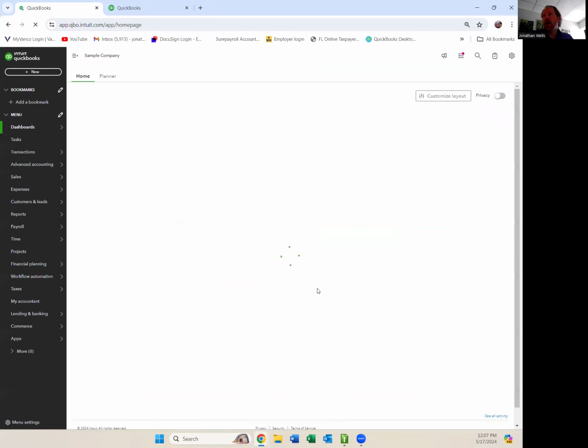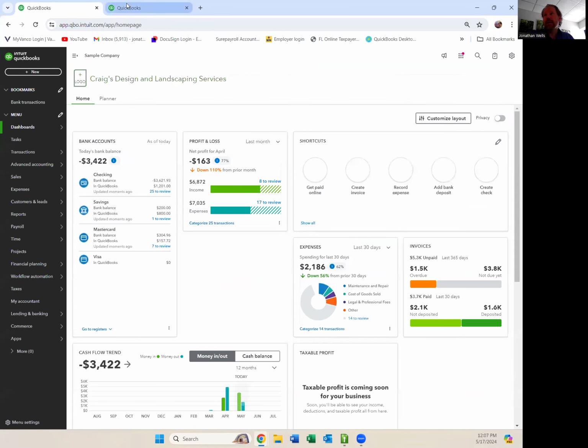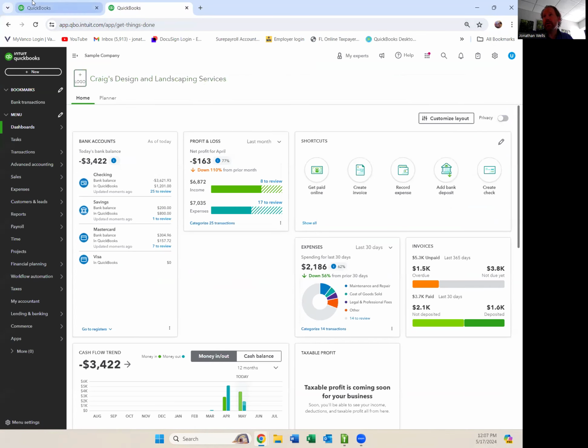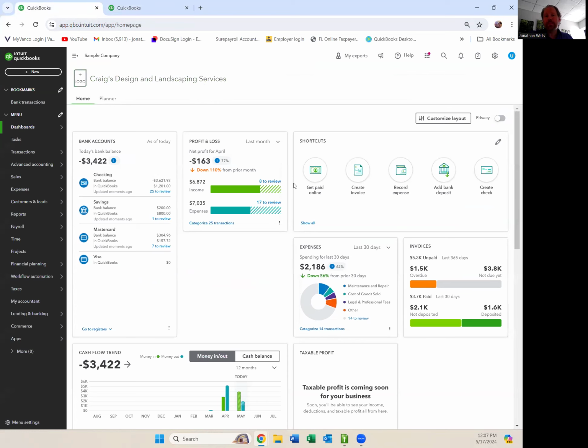When you sign into online, I'm already logged in because I'm using this dummy account, but you would enter your username and password. It's typically going to be your email. I think they require that now. And that's going to bring you in. If you have multiple companies online, you actually get a chance to pick which company you want as soon as you log in. If you only have one company, then obviously it's going to take you right to that company.